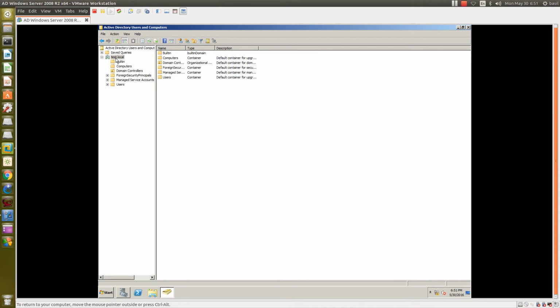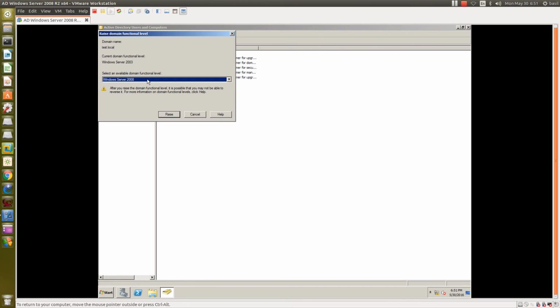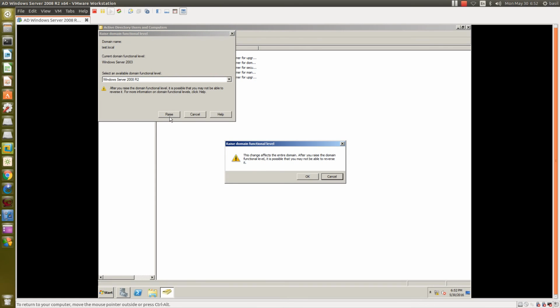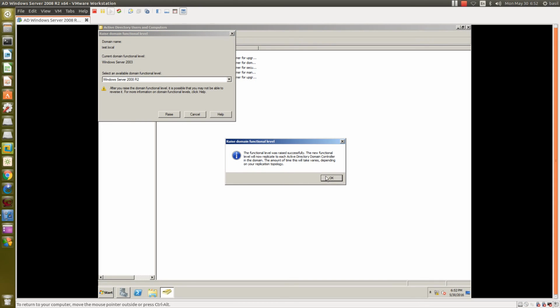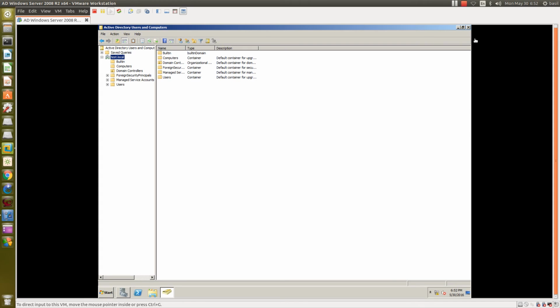Now just raise the functional level by right-clicking on your Active Directory domain and choosing raise domain functional level. The current functional level is Windows 2003 server. We don't have any requirement for legacy servers, so we are selecting Windows 2008 R2 and raising the functional level. This is just a warning message: it affects the entire domain, and after you raise the domain functional level, it is possible that you may not be able to reverse it. We are already aware of that, so just click OK. Alright, we successfully raised our functional level. So here we are done.